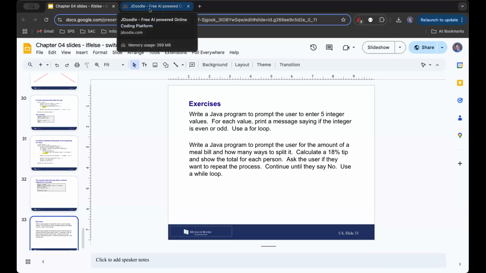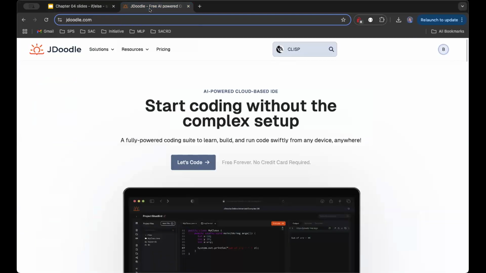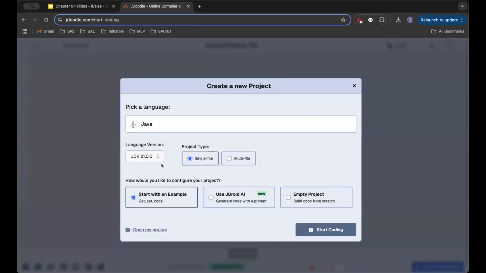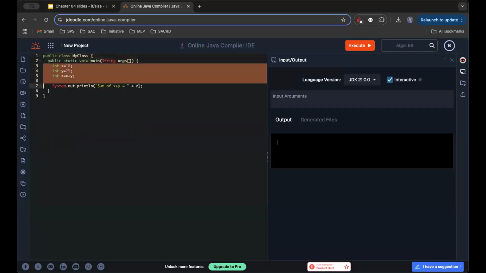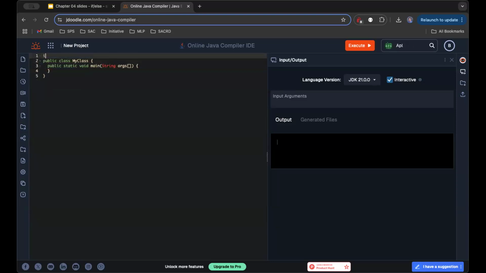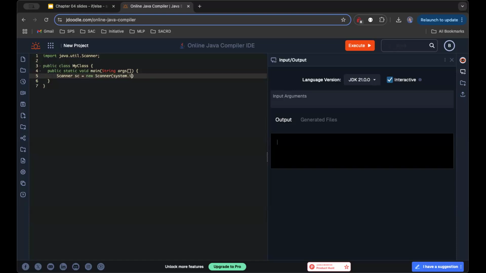So let's go ahead. We did an even odd example in week 2, so we can lean on that if we want to. Let's start a Java program using JDoodle. Let's get rid of the comments and boilerplate. Okay, I'm going to need a scanner, of course. First thing I want to do is create the scanner. Semicolon. Okay, so now I have a scanner.